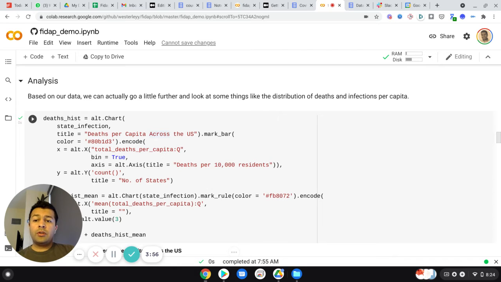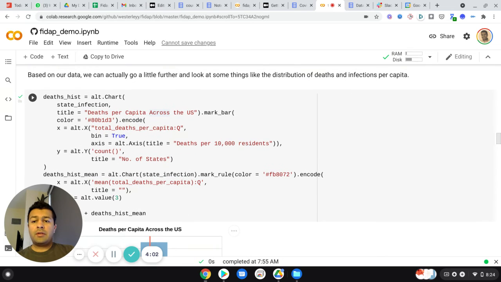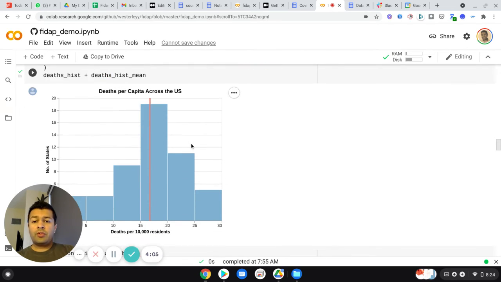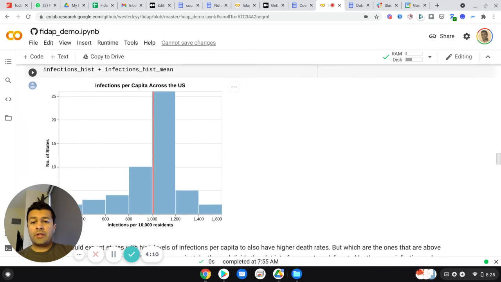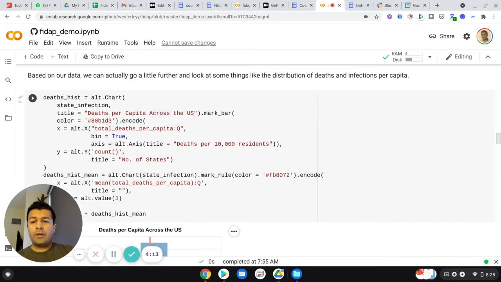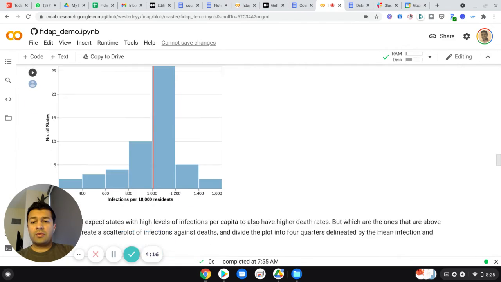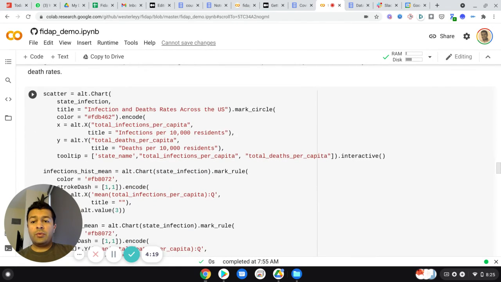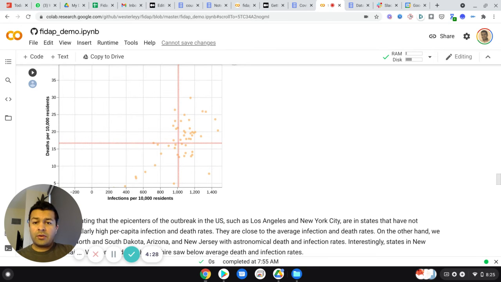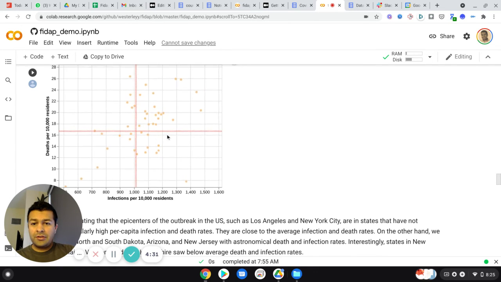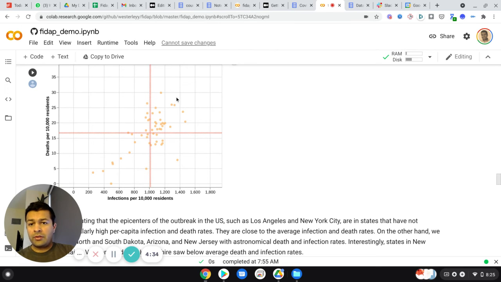Next, we do a little bit more analysis on the data, all within pandas. Over here, we create a histogram for deaths per capita, as well as for infections per capita. You can see the code that we use over here, and you can modify this code as well. And finally, we do a little scatter plot to correlate deaths and infections. You can see that the correlation is pretty good, but it's not 100% perfect, so there are definitely variations.